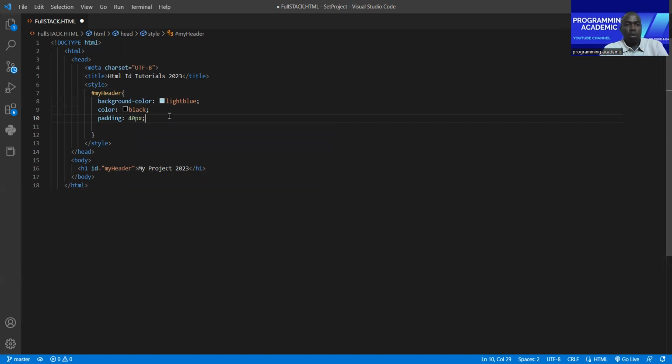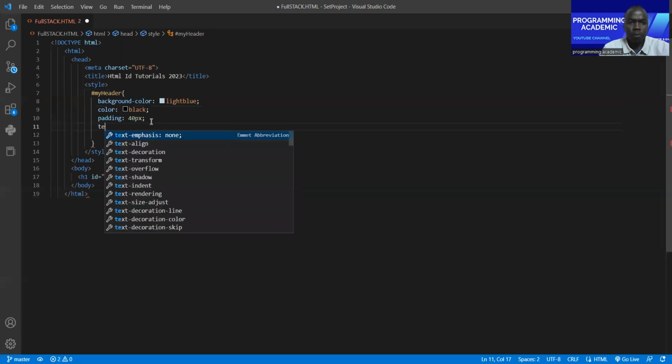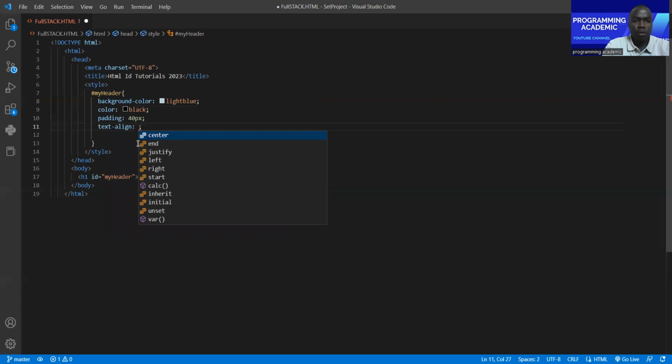You have a padding and then text align center, because we want the text to be in the middle, on center. Well, I think this is enough. We don't really want to make more.